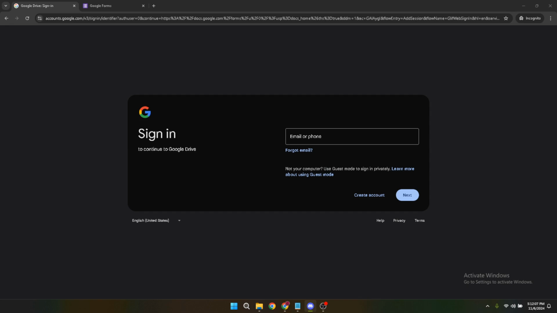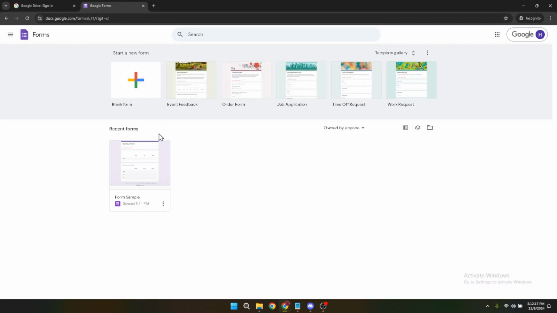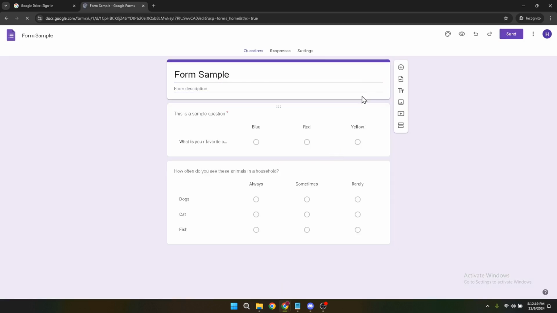So find the Google form you wish to make private. Clicking on your specific form will bring you to the form editor, a place where magic happens, from crafting questions to fine-tuning the form's appearance. Once you're in the form editor, look for the settings button, typically found in the upper right corner. Click on it. This is where you'll find a variety of settings that allow you to control how your form operates and who gets to interact with it.